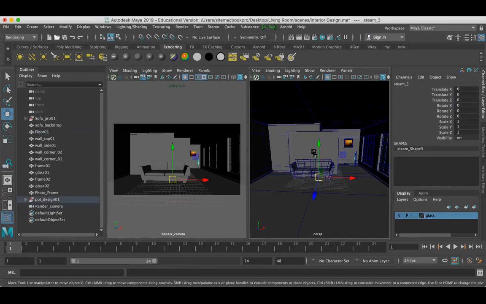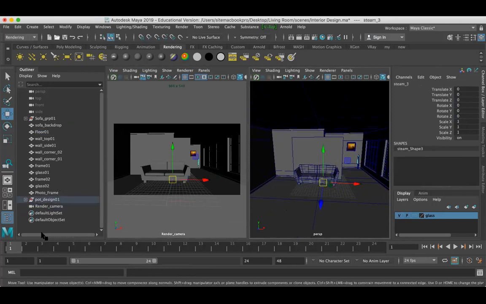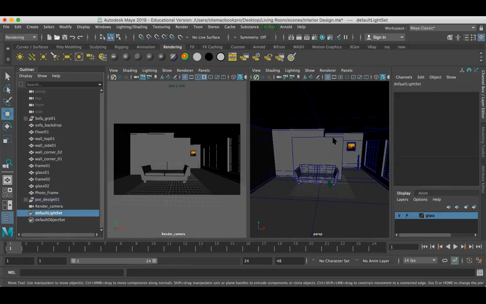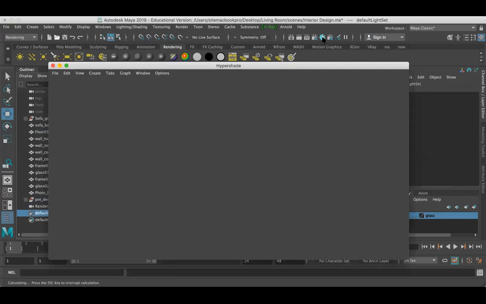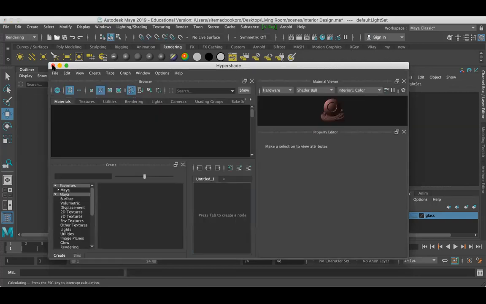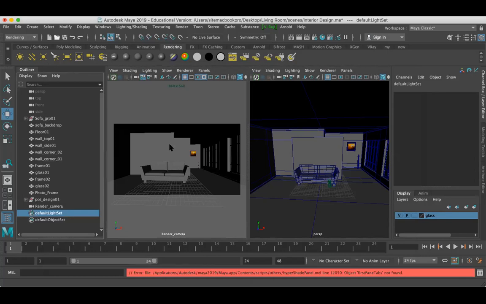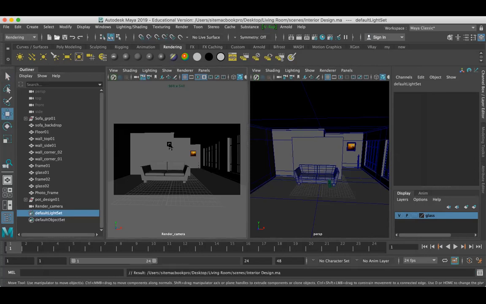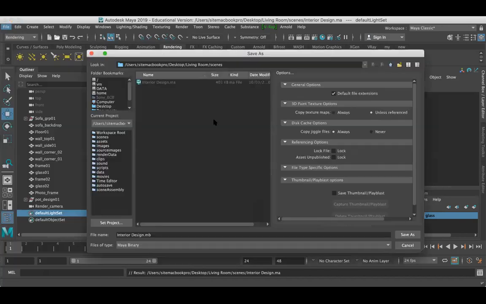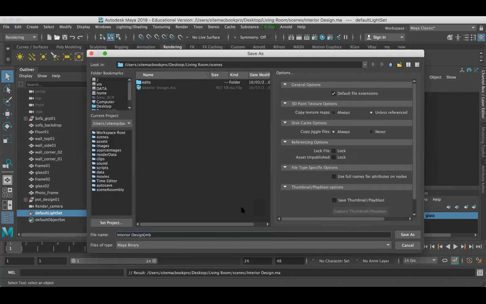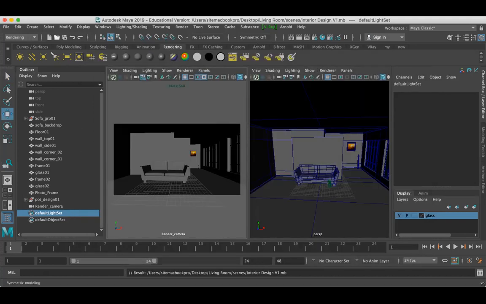This is locked. So now the next part of my work is I'm going to create an environment. I'm going to create a sky. So look here, go to Hypershade at the top. Before that, I just want to save my file. I want to save my file as Interior Design version 1. Okay, save. So my file is saved.